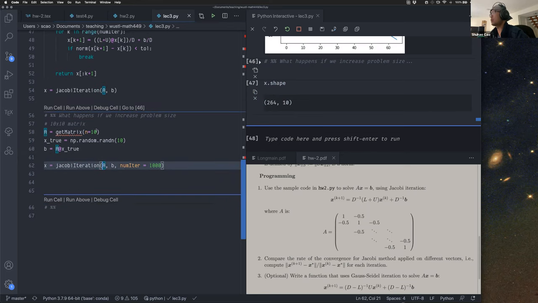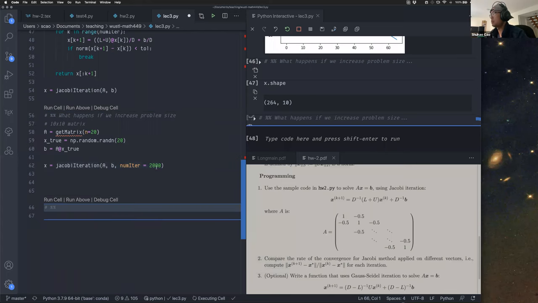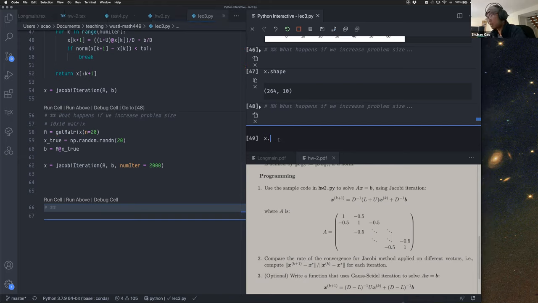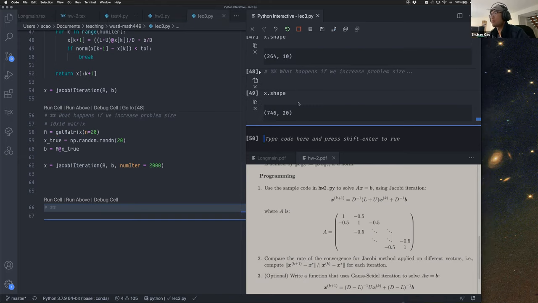We can even increase it to 20, and we change this to 20. And let's increase the maximum number of iterations to be 2,000. Okay. Let's see what happens. It may take a while. My computer is kind of slow. Okay, it grows about 3 times. It should be approximately that.